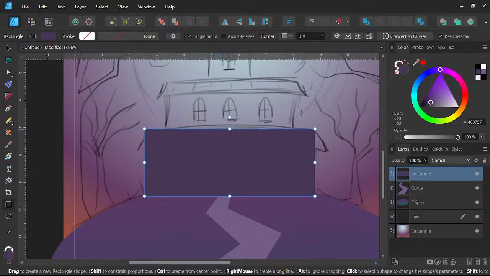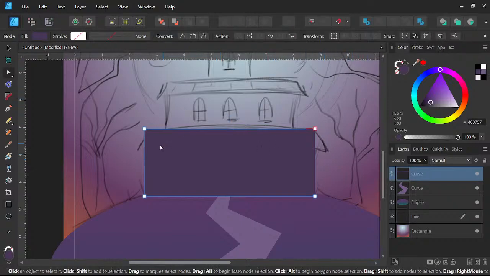So I want to create the main square. I want to convert to curves. And right here, once you convert to curves, it'll automatically select the node tool for you. So I'm going to grab about the center here and pull in. I'm going to do the same on this side.